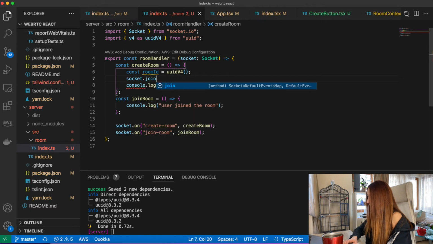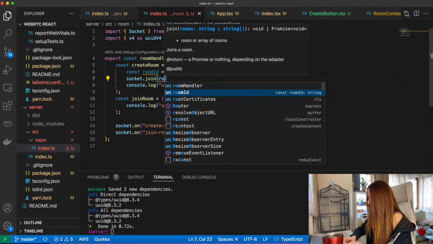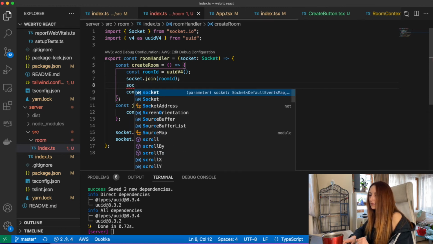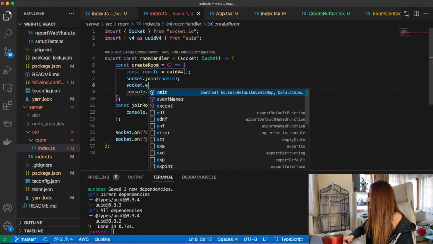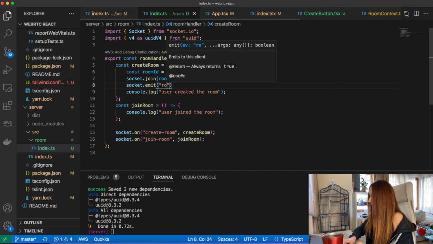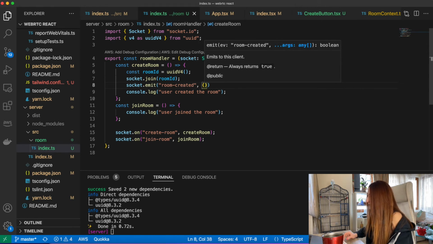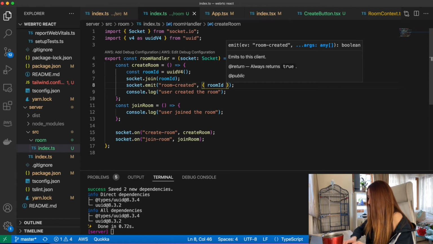We tell our WebSocket to join this room with this ID, and then we want to tell our user that a room is created and he joined it. So we send the message back to our user that room is created, and we will send a room ID.